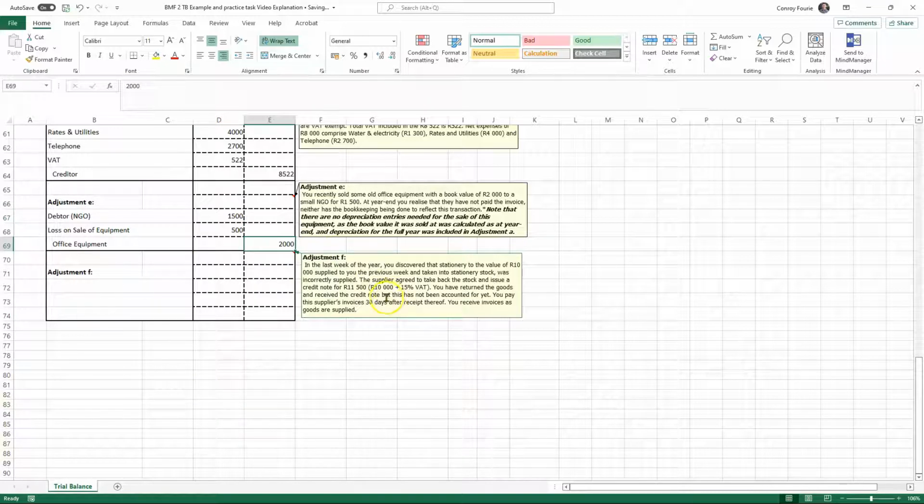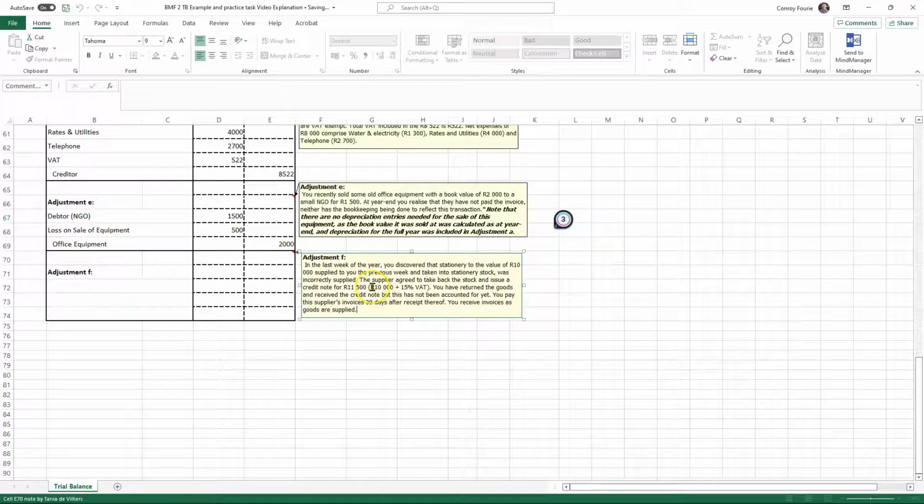The last adjustment is that in the last week of the year, you discovered that stationery to the value of 10,000 Rand, supplied to you the previous week and taken into stationery stock, was incorrectly supplied. The supplier agreed to take back the stock and issue a credit note of 11,500, which is the actual stock value of 10,000 and then 15% VAT.